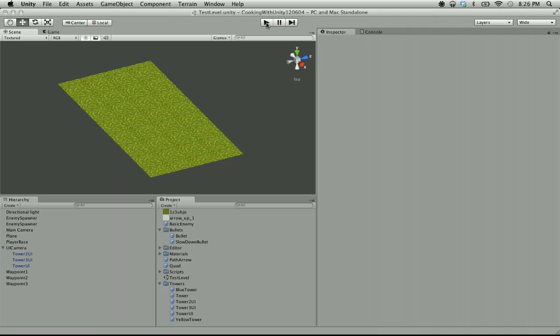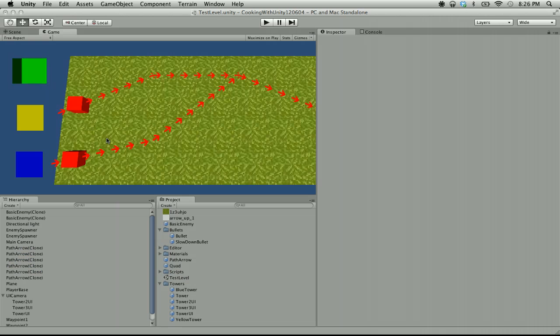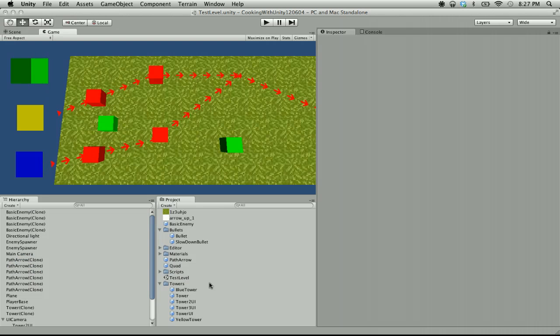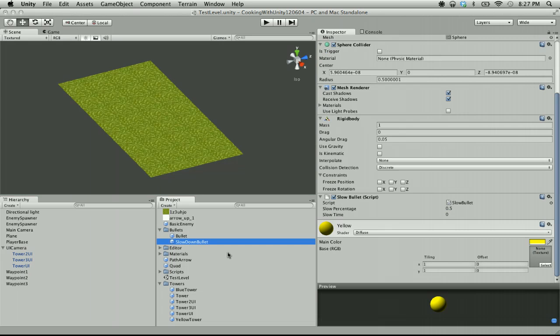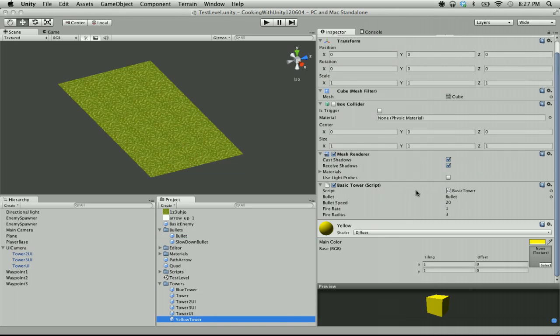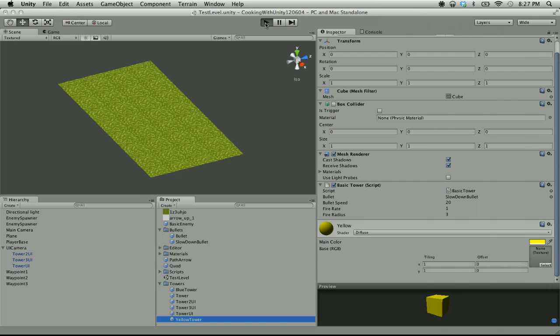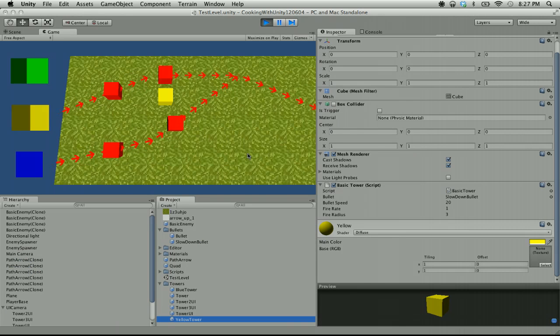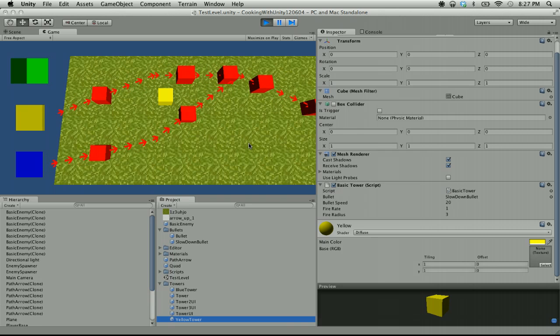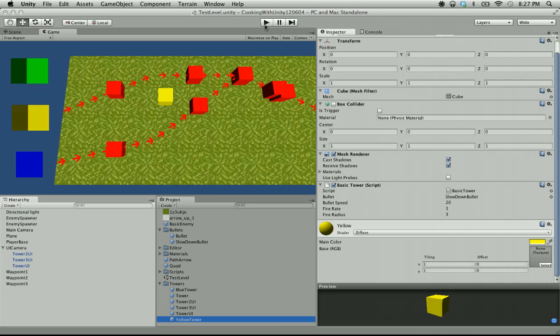Alright, and let's hit play again and see if we have green bullets. Okay, we do. And we're going to go down to the slow down bullet. And this thing has its script. And we're going to go into the yellow tower and change this bullet to slow down bullet. So now if everything goes well, when we select a yellow tower and it shoots at something, it slows it down. And it keeps slowing it down. Alright, that's what we expected it to do with the amount of logic that we gave it. But it's working. That's cool. It's always nice when things work.